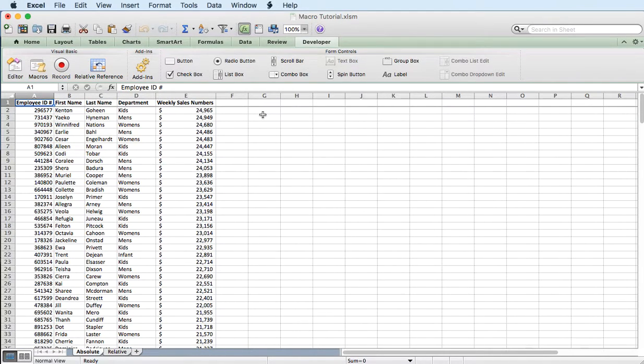And as you can see, it just did all of those manual processes that we just put into the macro automatically for us. So when we come in here every week, we can just hit the macro and run it. It'll sort, it'll do all those things. We filtered and we sorted by descending weekly sales numbers.